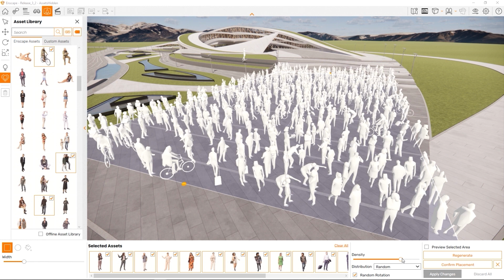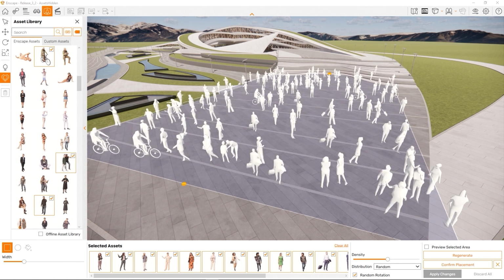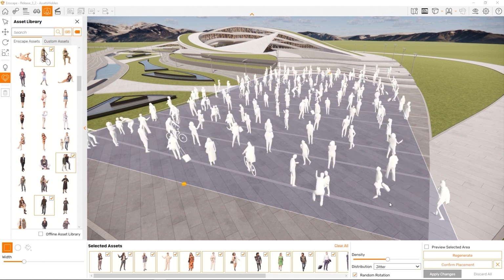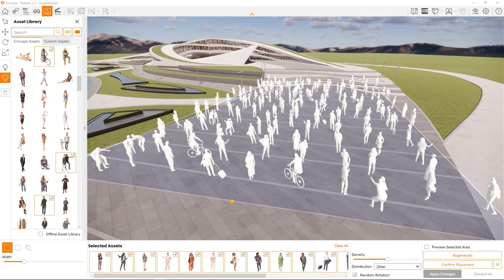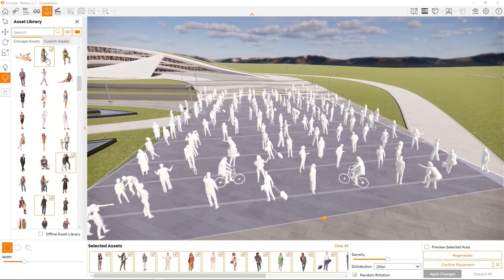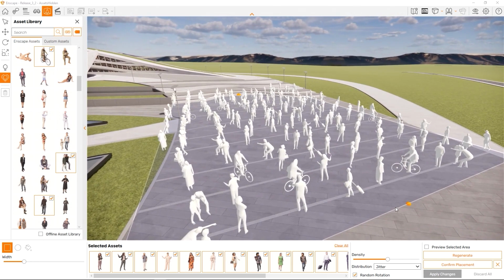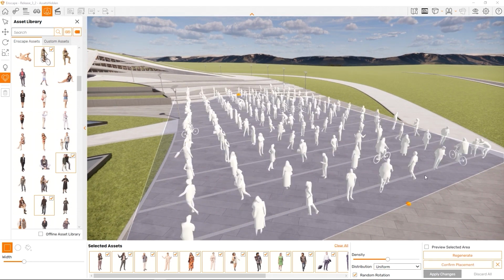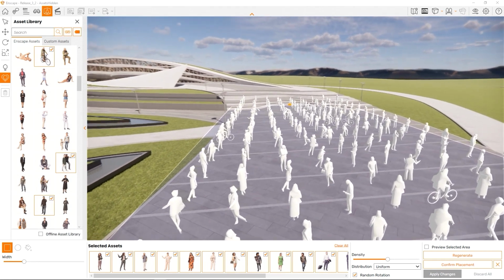Here are some more attributes to edit. Choose random distribution for a chaotic placement. Other than random, you can also pick jitter as a distribution type, which will place the assets on a grid with random offsets. Essentially, this is a halfway between random and uniform. And uniform for an even placement on the grid. Again, the scale of the grid is being controlled by the density slider.